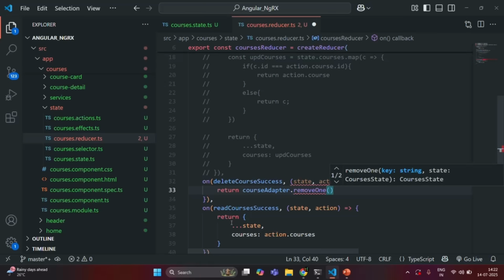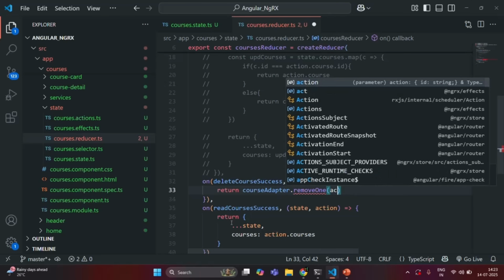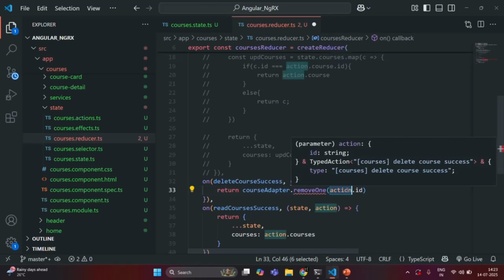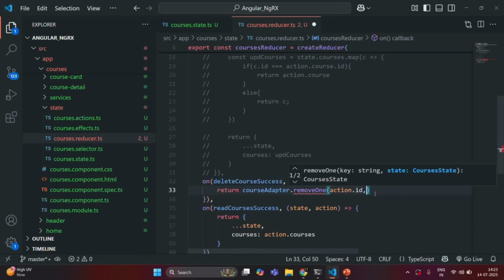And this remove one method is going to take care of removing an entity from the collection based on its key, based on its ID. Here for the ID, I'm going to pass action dot id. This action is going to have an ID property. So this action is nothing but the payload which has been dispatched when this delete course success action was dispatched. And then we also need to specify the current state as the second argument, and this will take care of deleting a course by its ID from the courses entity.